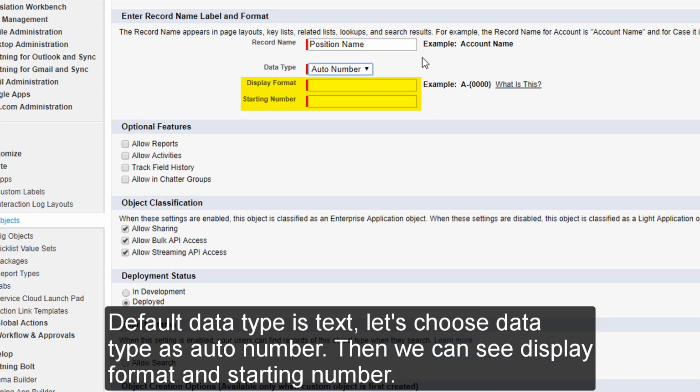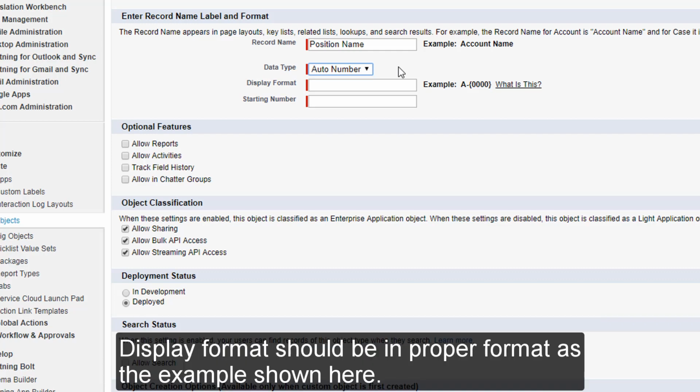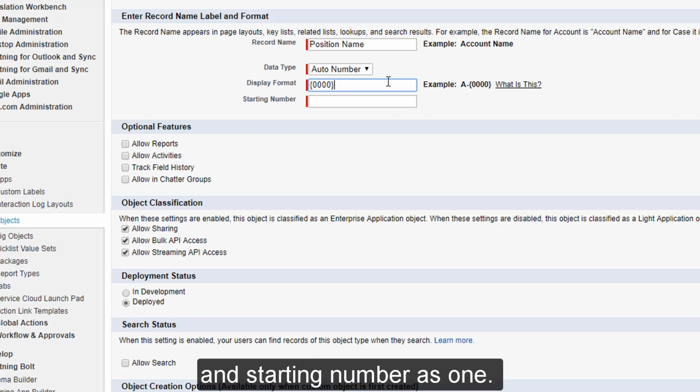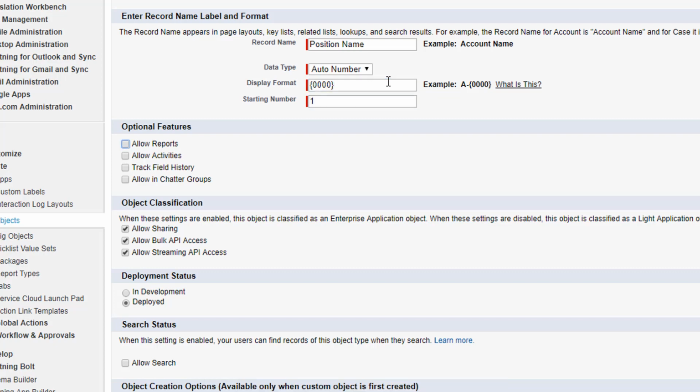Then we can see display format and starting number. Display format should be in proper format as the example shown here. Curly braces 0000, curly braces ends, and starting number as 1.